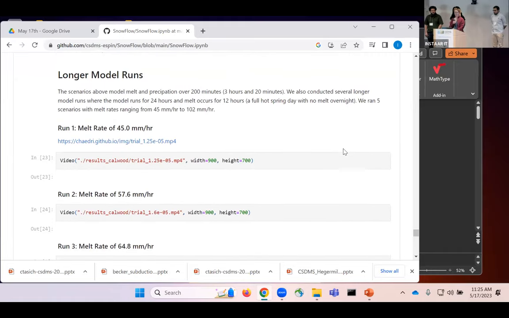Okay, and then we thought, well, having a warm afternoon, that could happen. But usually during spring melts, you get many hours in a row that are above freezing. So we decided to run the model for 24 hours, with 12 hours of melt.